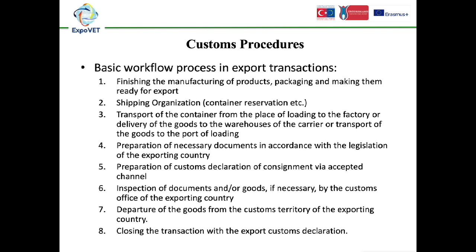4. Preparation of necessary documents in accordance with the legislation of the exporting country. At this stage, an electronic export declaration must first be submitted to the National Customs Office for the EU member state. Each EU country has its own electronic processing system. For small consignments with a value less than €1,000, a verbal statement supported by a shipping document or invoice may suffice. The documents you need to prepare should include invoice and shipping documents and a packing list.